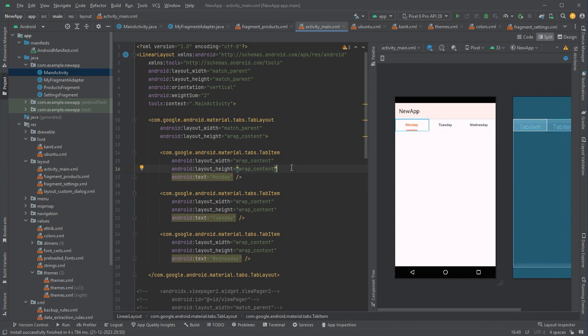So these tabs will have multiple screens below that. If I click on Monday, then some content will be seen here. If I click on Tuesday, some content will be seen. If I click on Wednesday, some content will be seen here. So according to that the content will be seen. Now how to integrate this tab layout?